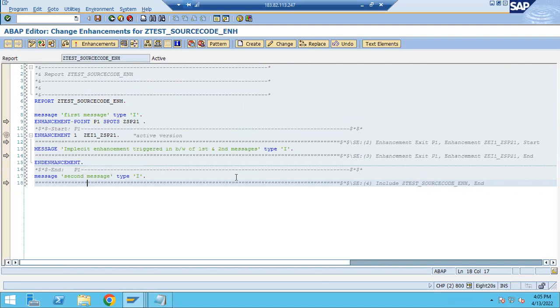So that is the concept of enhancement point and implicit enhancement. We are working on implicit enhancement, just adding some code to the standard program without disturbing it, by using implicit enhancement. So that is the implicit enhancements.